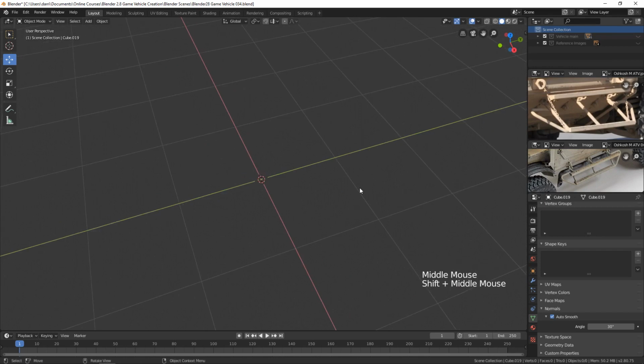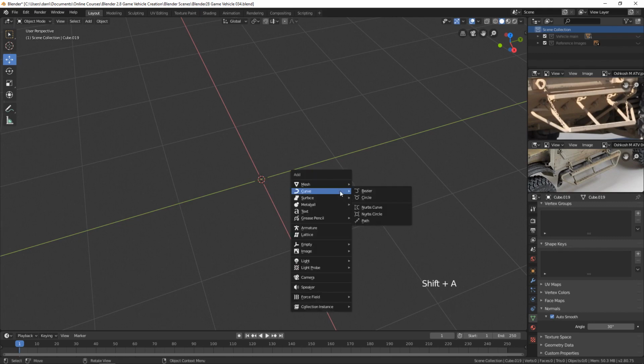And there are several ways to do this. Please don't think that I'm saying that this is the only way you can create chains in Blender. But I think this is kind of a fun way to do it. So let's begin first with a torus. I'm just going to press Shift-A and go to Mesh, Torus.